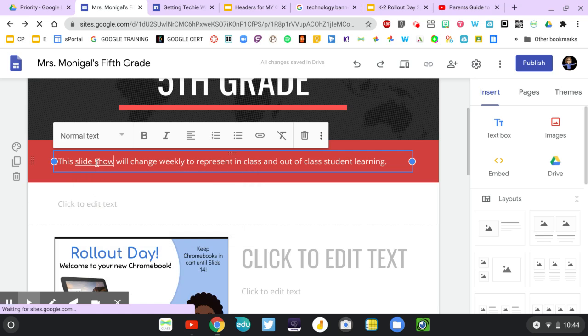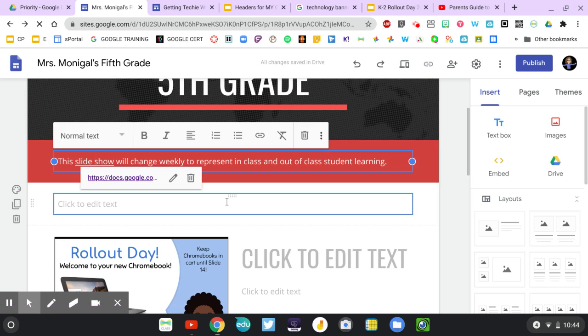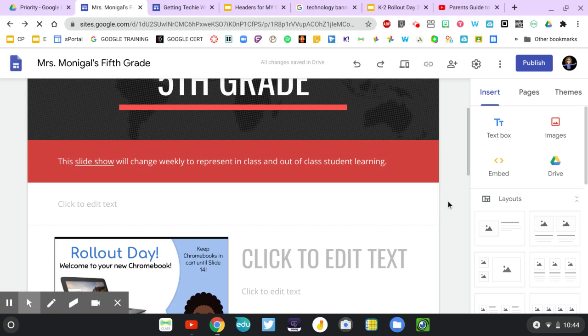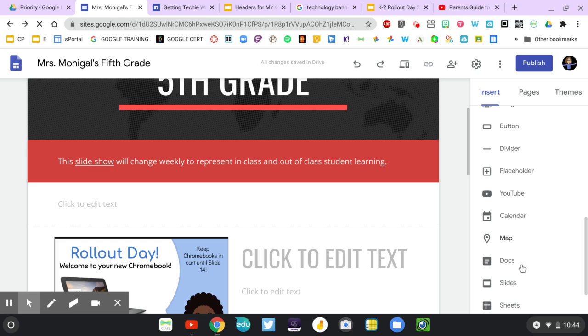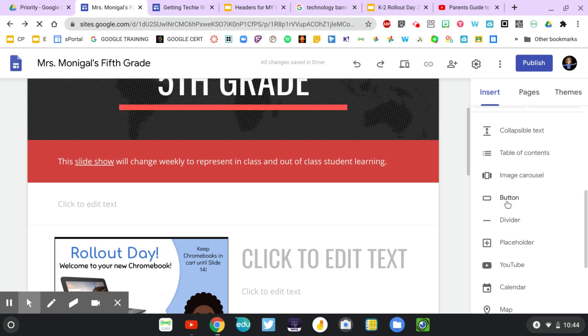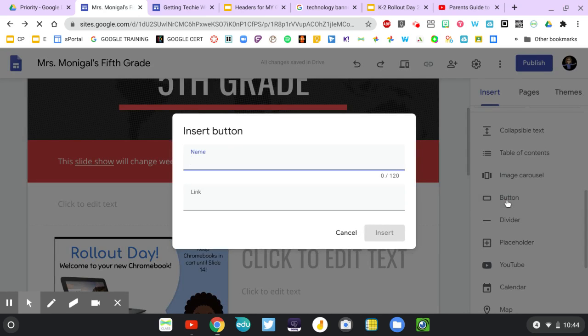And I can make any words a link. It doesn't look that obvious as a link. Another tool that I like to use, and there's so many different tools down here, I'm showing you the ones that I used the most when I created my site, is adding a button. Then it becomes really obvious.